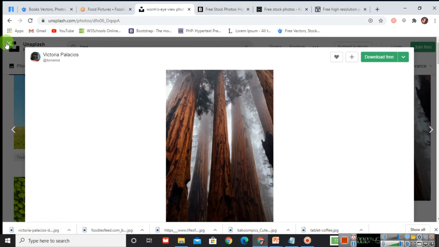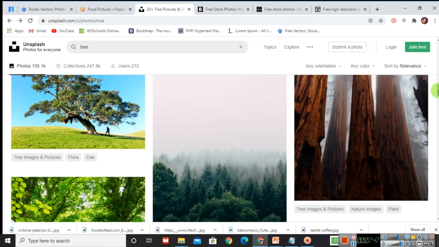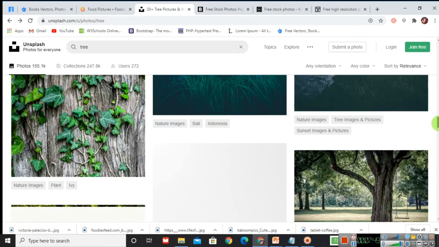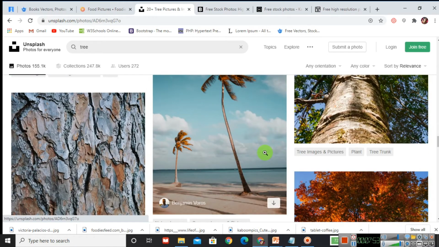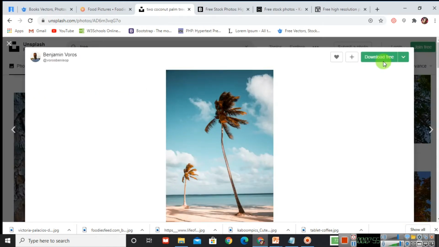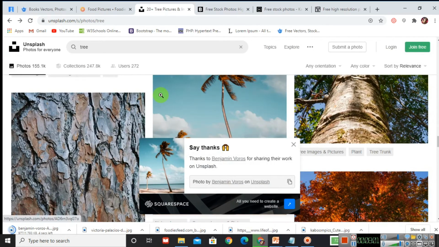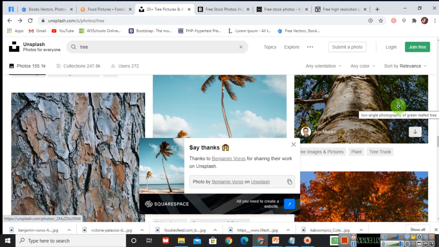So the next one is, I'll go with any other. I'll click on this image. It'll start downloading. So this is how you are going to download an image. You can search a topic. If you want to log in, you can log in for free and start downloading the images according to your needs.